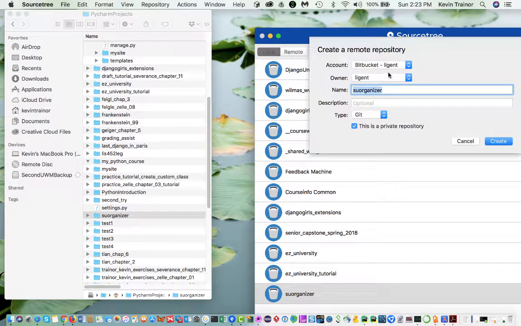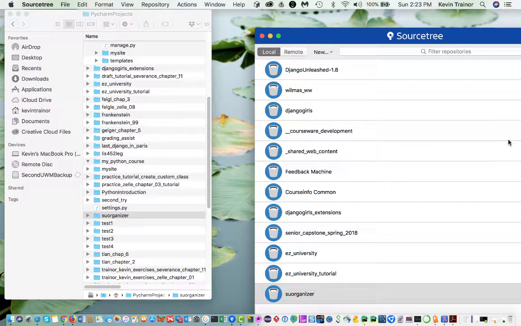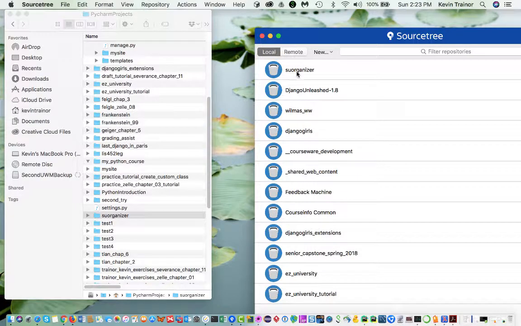And where am I going to do it? Well, I'm going to do it at Bitbucket. I'm going to put mine at my Ligent account rather than my UWM account because that's where I've got the rest of this code. So I'm going to say, yeah, create that. And so we have an SU Organizer. And can I move this? Yeah, I can. So I'm going to put that up at the top, actually. So SU Organizer's at the top, Django English is after that.